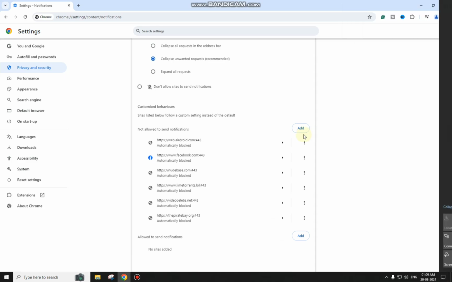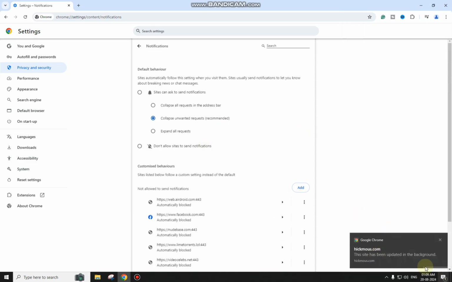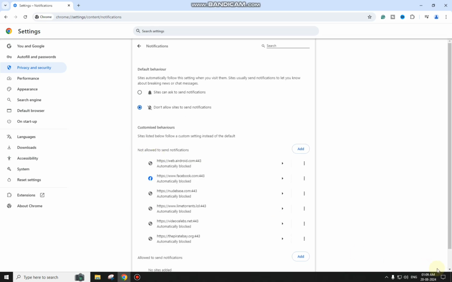And if you want to completely remove the notification like these ones, you can just click over here, don't allow sites to send notifications, and it will go away. So guys, it was very simple.